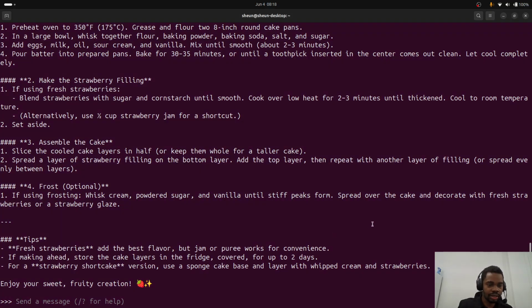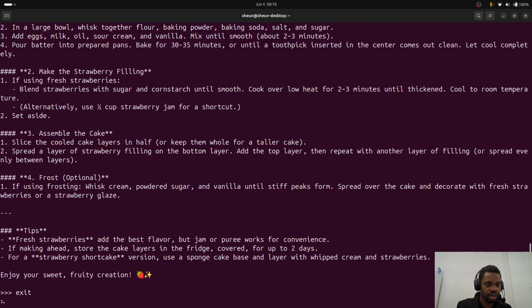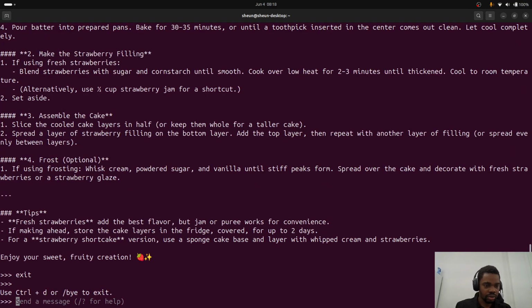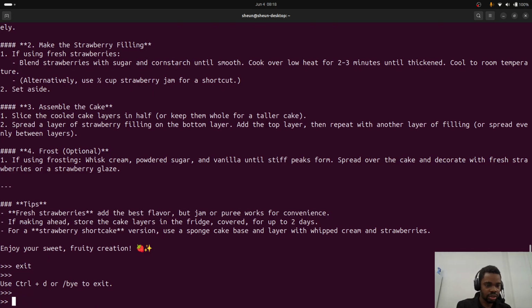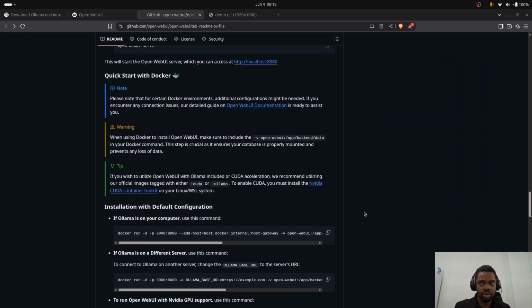So let's exit this. I think you can exit. Control D. So it's exited. Well, I might need to install Open Web UI again.